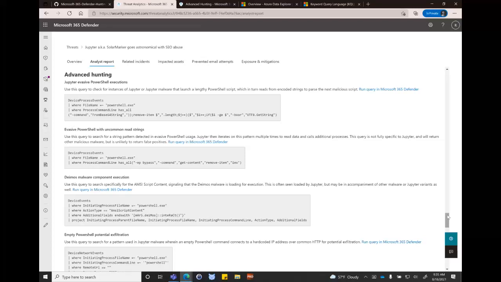So we do get that question a lot about advanced hunting, and we do recommend that in any instance where you are investigating a report, you run this and assess the true positive to false positive impact in your environment when considering creating a custom detection for this malware.